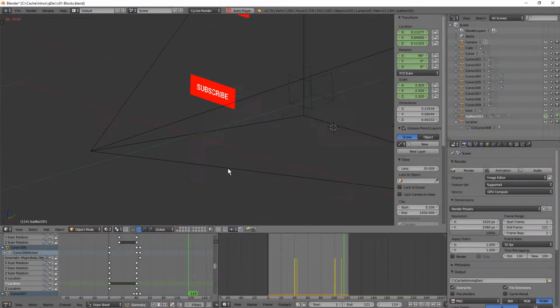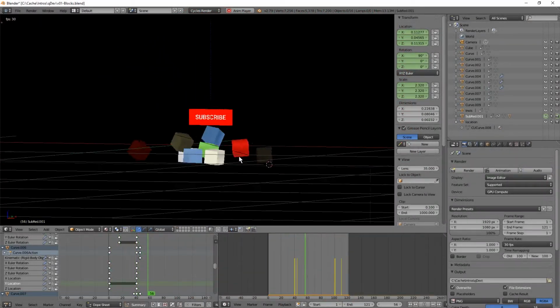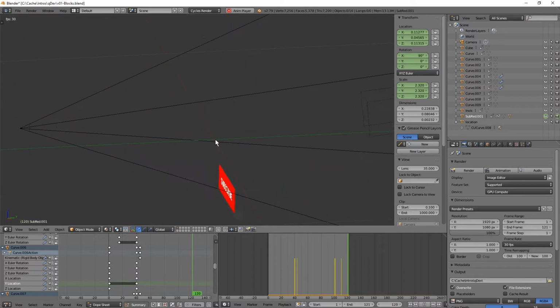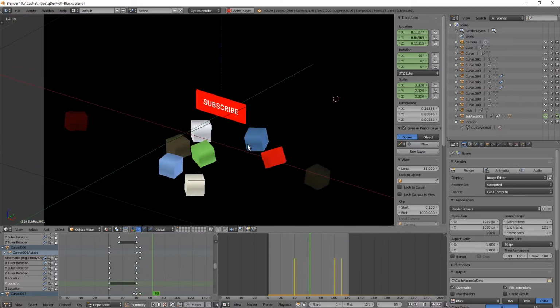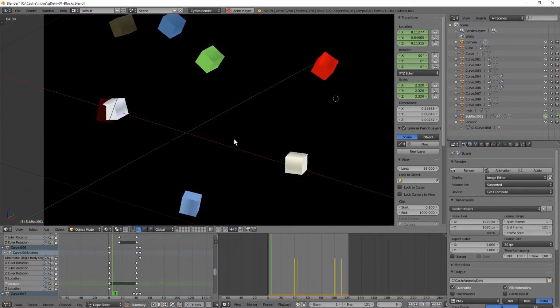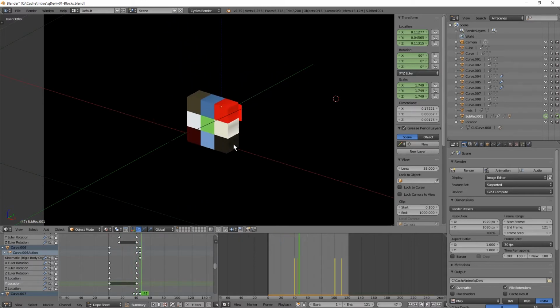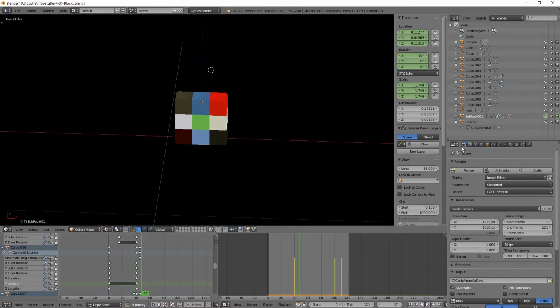So here we are in Blender and you can see the animation is all set up. We're gonna create a simple animation later, but for now I'm just gonna show you how to render this normally. Let me stop the animation. Here is the render panel, and I will just press animation.